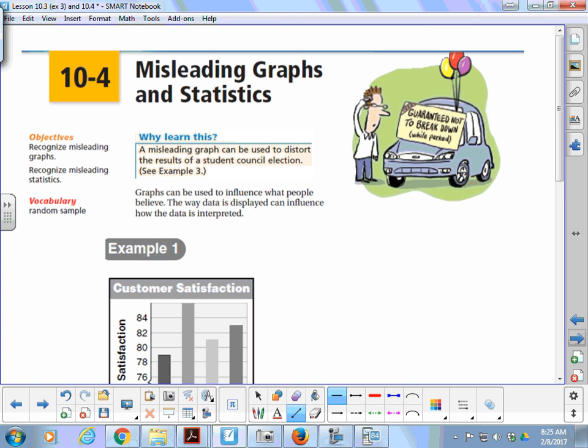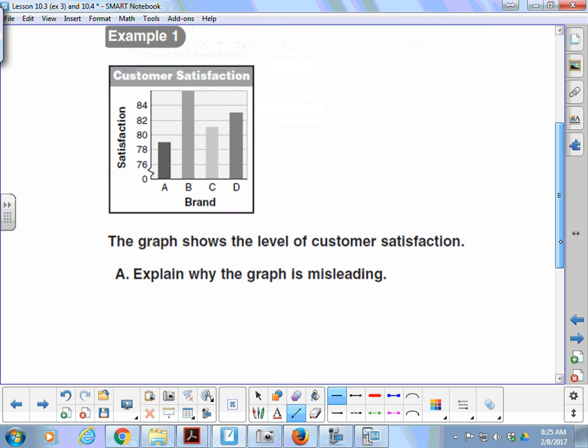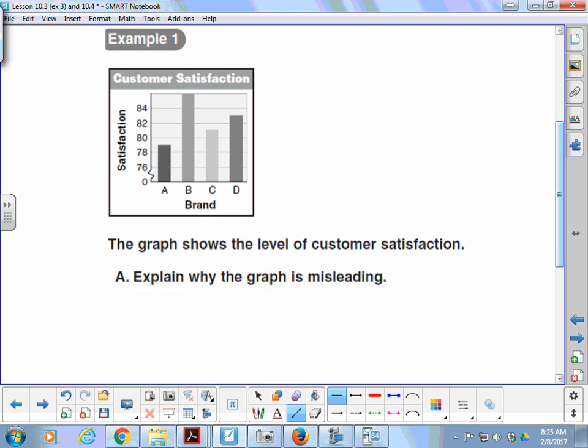Okay, misleading graphs. We want to be able to recognize misleading graphs or recognize statistics that go with them. It's kind of like this cartoon here. It says, guaranteed not to break down while parked. Seems like lately we've spent a lot of money the last couple months on cars because they've been breaking down. So here we're just going to take a look at some graphs and determine why they're misleading graphs.